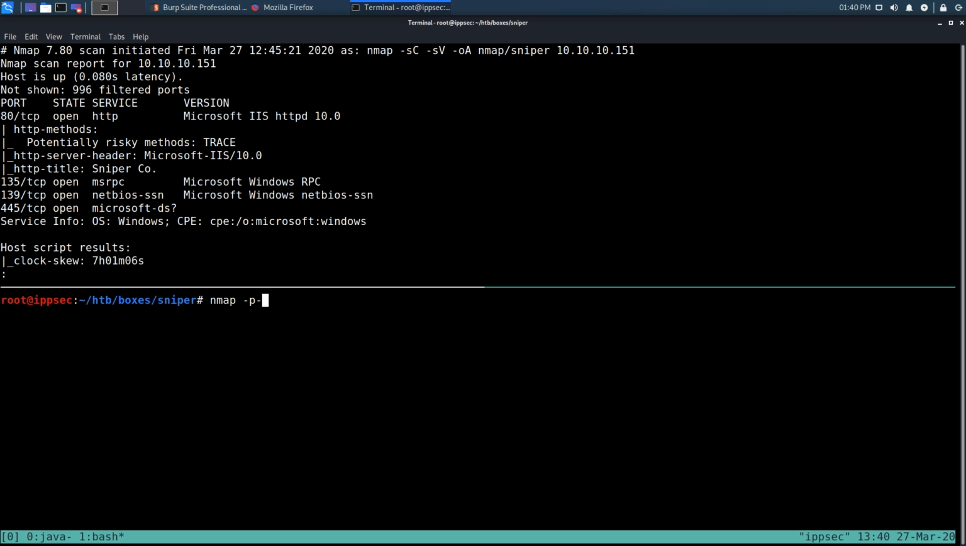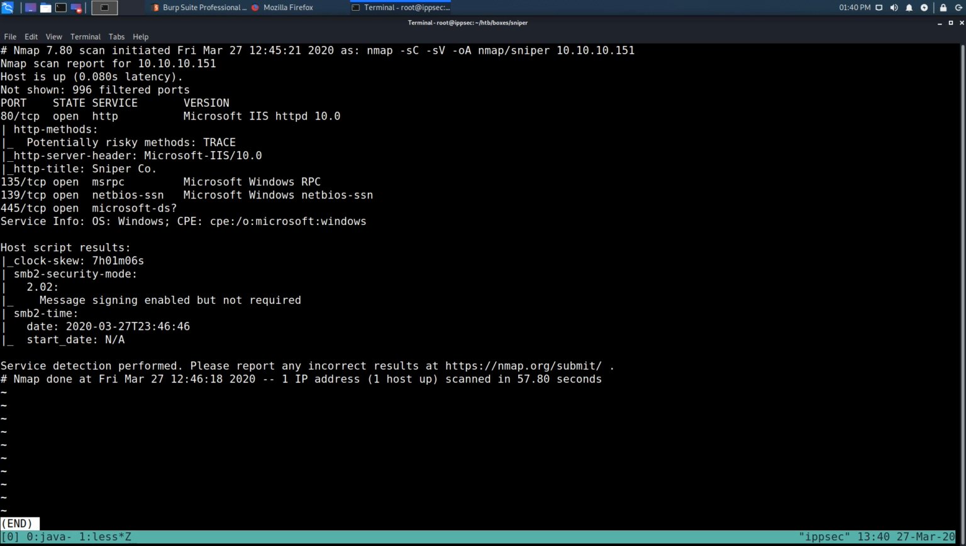a Nmap to do all ports, and all ports is -p-, and -oA nmap/sniper-allports, and the IP address. And then just let that go running while we do some other things, because you should always have some type of recon going in the background.